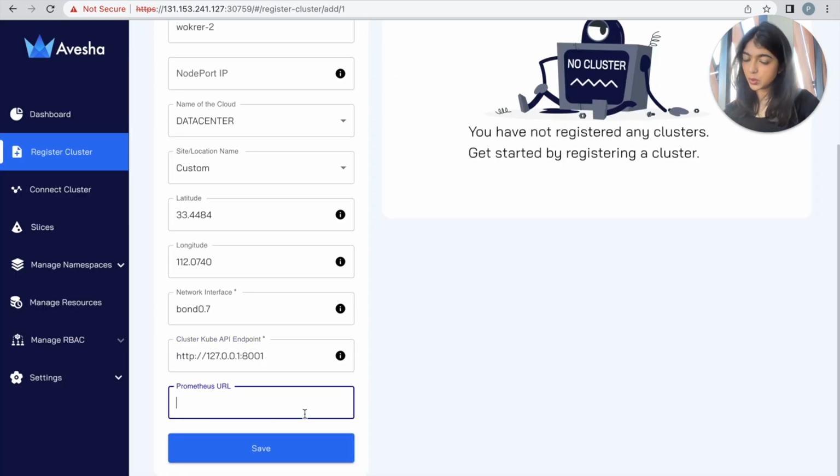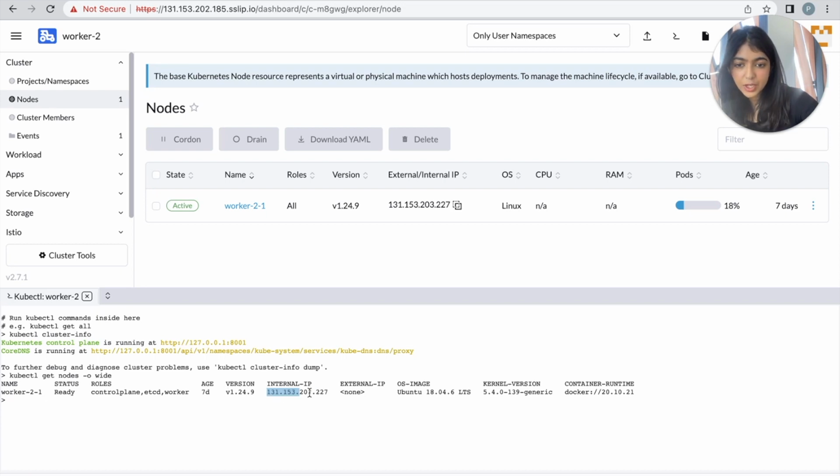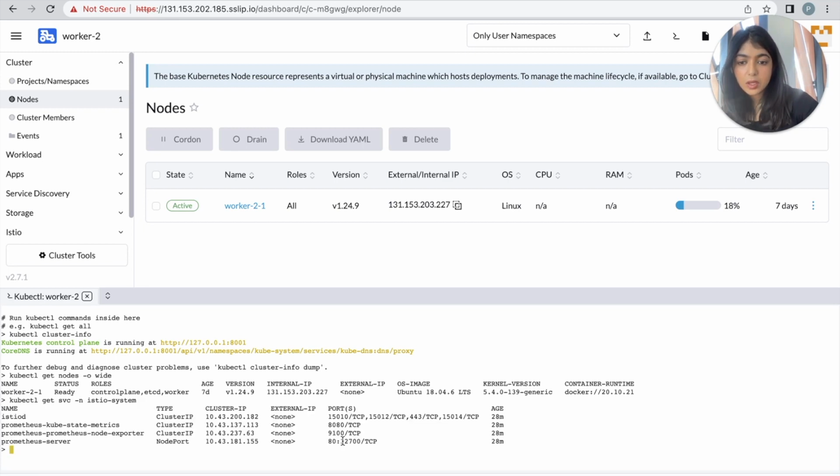Last thing is the Prometheus URL, the Prometheus endpoint, that is composed of two separate values that we're also going to retrieve from the shell. The Prometheus endpoint is essentially just the IP address followed by the node port. So I'm going to copy the node IP address from this command. It's right here. And I'm going to copy the node port from this command, getting the SVC from the system. And that's going to be this number right here.